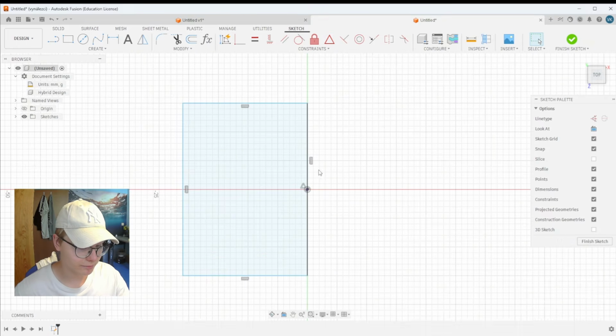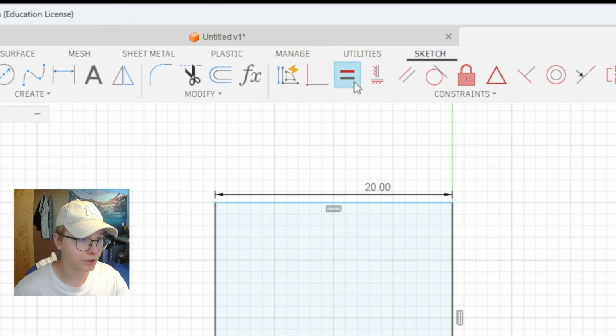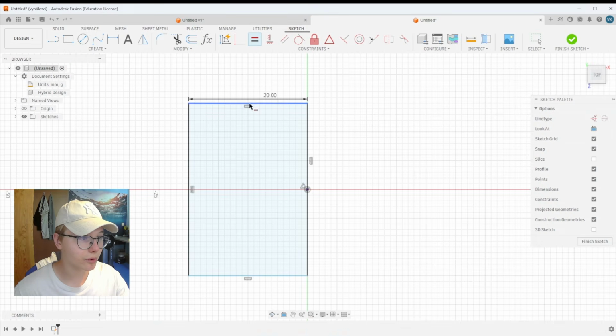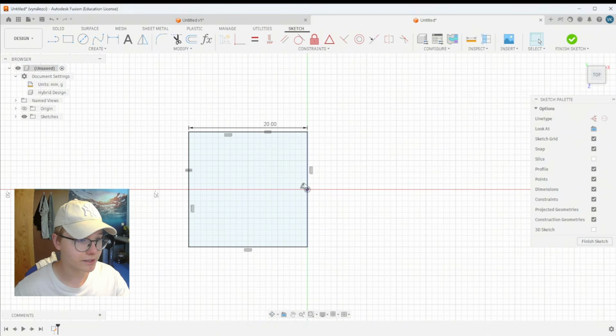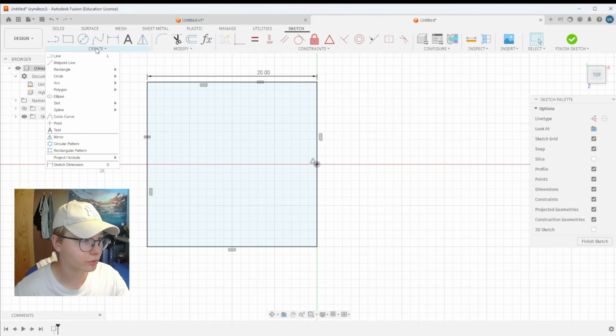Now I can start basically dimensioning my rectangle. Since it's an example, I want to have 20 millimeters right over here, and then I can just click on the equal constraint and click on both of these lines. That way it creates a square instead of a rectangle. Now I can start making the shape of the snap fit that I want to have.